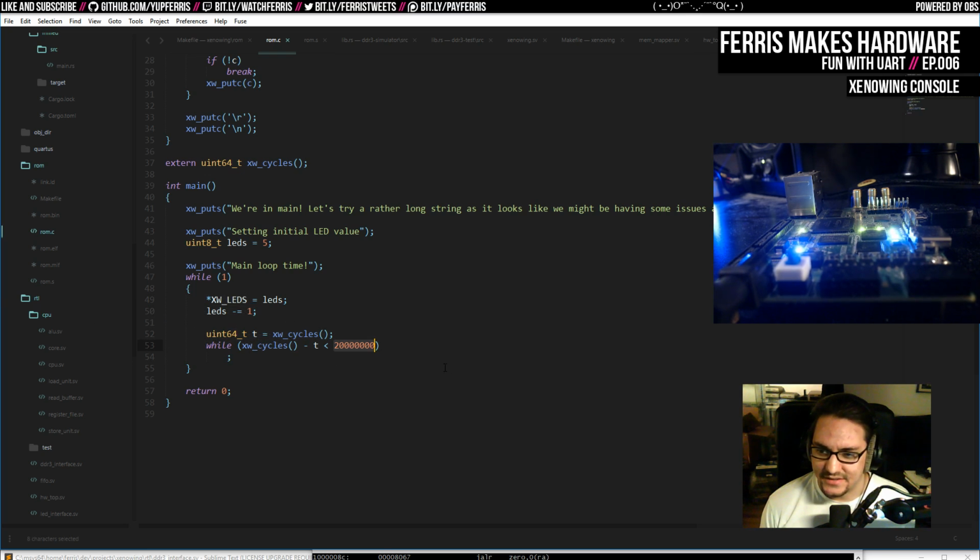I calculated this to be, this is what, 2 million cycles, 20 million cycles, and I think that's about 0.13 seconds, which is what it looks like. That looks about right. Looking at the blinking LEDs, that's about how often that value should change.